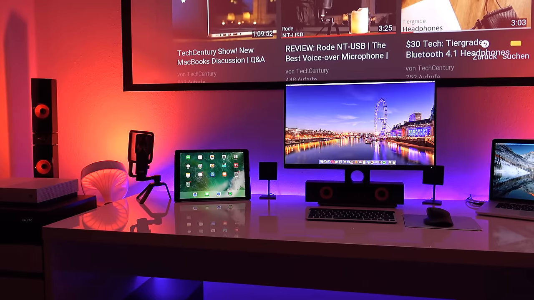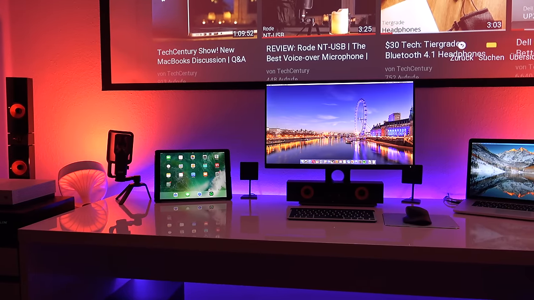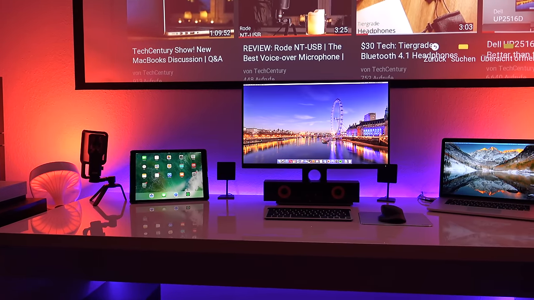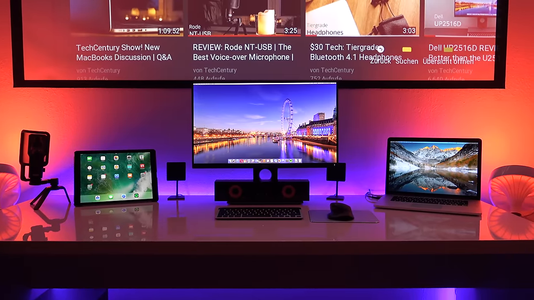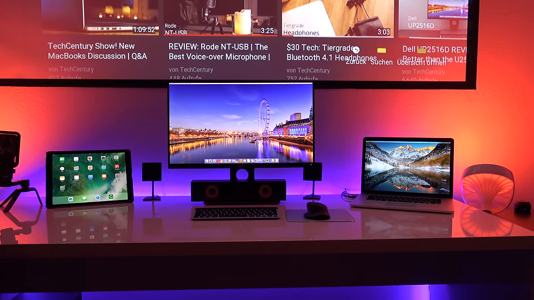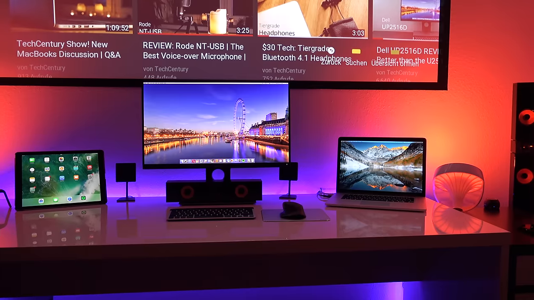So to start off, let's quickly talk about the furniture. Unfortunately, the white desk that is the center of my setup isn't available anymore. It was from a local furniture store. And these elements on the left and right sides are from IKEA though, so I'll leave a link below.